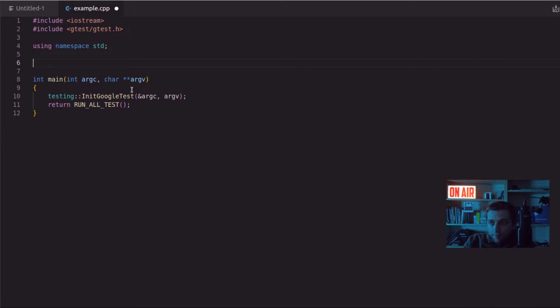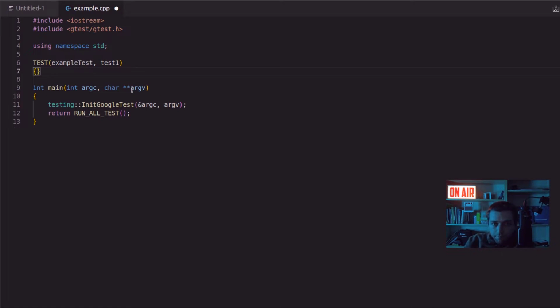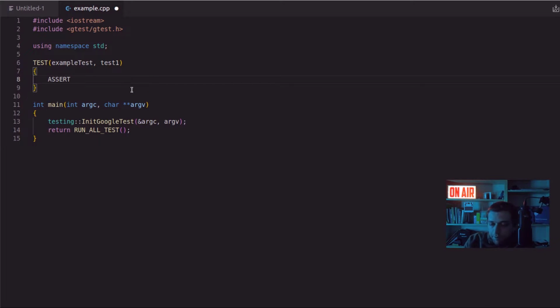Then let's write some simple test. Example test, it's kind of a macro, right? Test one, let's say. We will check simply that 1 is equal to 1. It is just a simple assertion test.